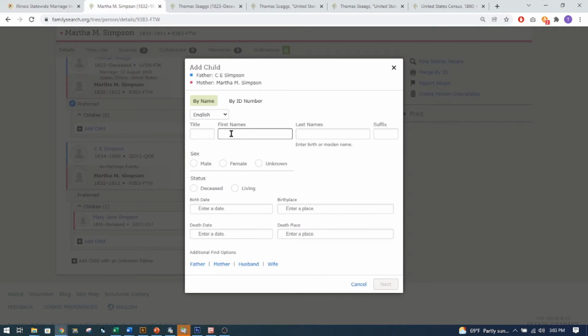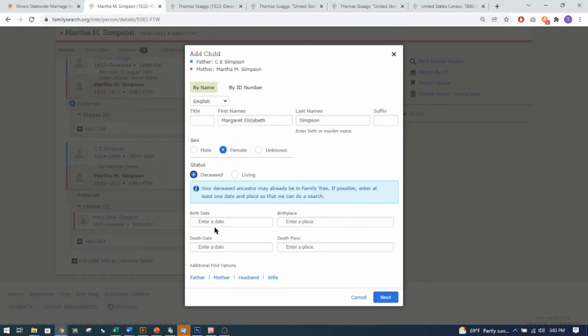So I put in Margaret. I didn't spell that right. There we go. Elizabeth Simpson. Female. She's deceased. Let's see. If she was born, well, she was born in Kentucky.